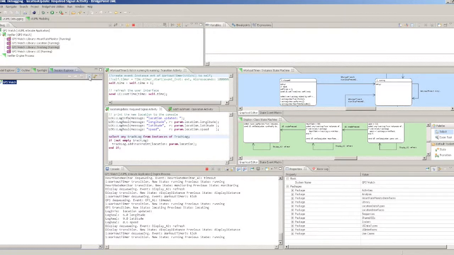The Session Explorer has many uses, but the main ones are triggering behavior and inspecting instance populations.